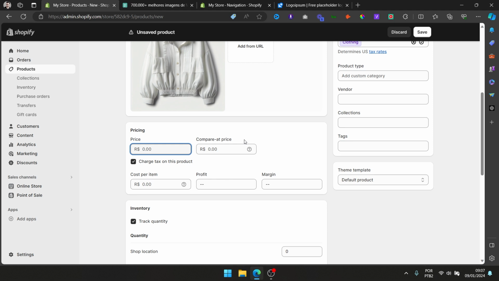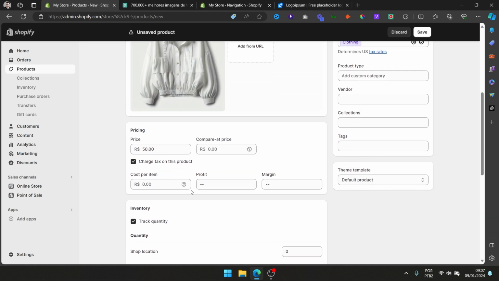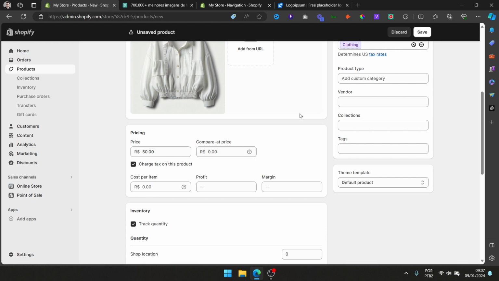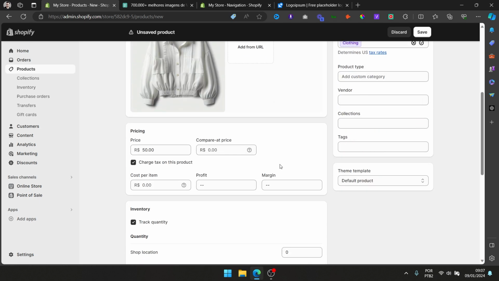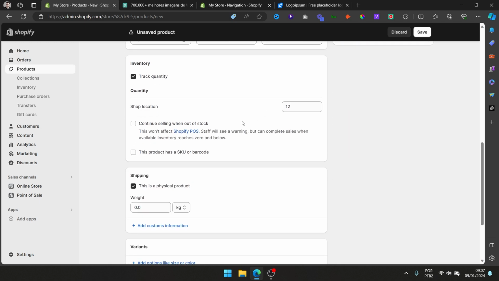And then we can click in here on the pricing, and let's say 50. You have the cost per item in here, and this information would help you to see the profit and the margin that you're getting on each product. So this is more on the administration side than on the Shopify side. Here you can track the quantity. I'm gonna put something around 12, so we have 12 of them. And you can continue to sell when it is out of stock.